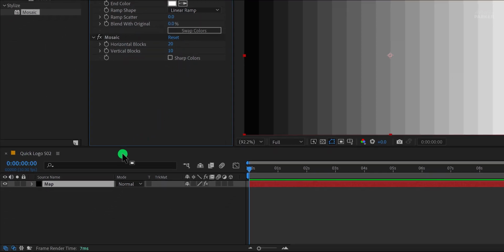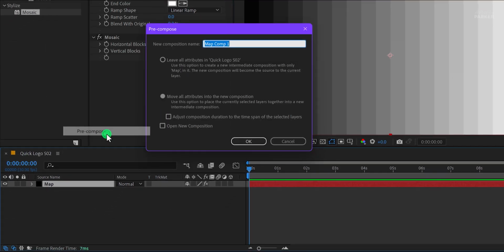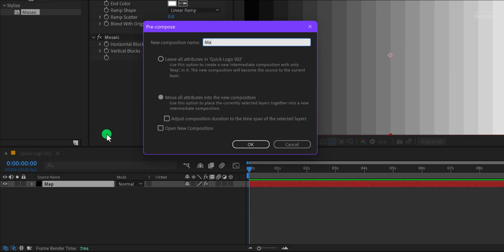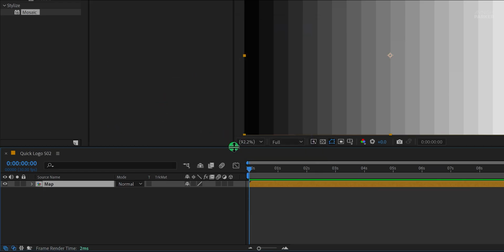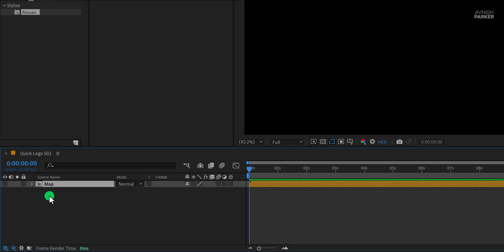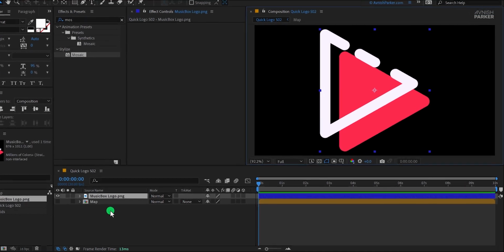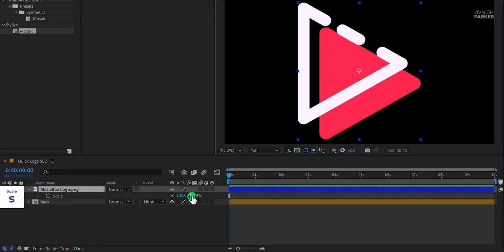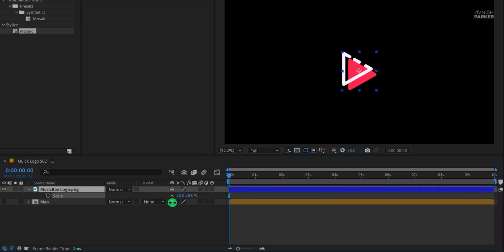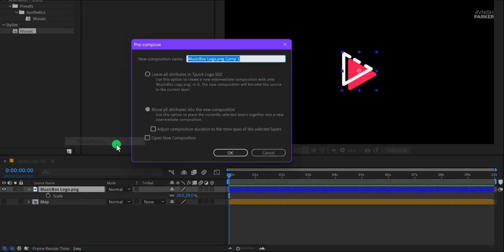Now right click on your map and choose pre-compose. I'm calling it map. Make sure to choose move all attributes into the new composition and hit OK. You can hide it for now because we are not going to see it. Now import your logo into the project and then press S to open scale. Let's change the scale value so that the logo should look like this. Now right click on your logo layer and choose pre-compose. I am calling it the logo comp, and choose move all attributes into the new composition and hit OK.